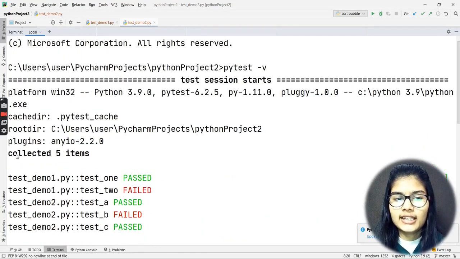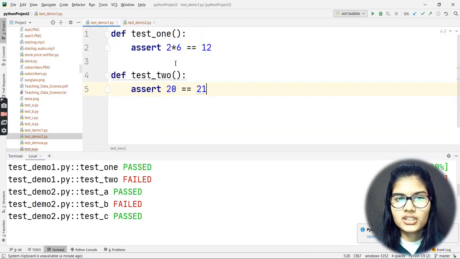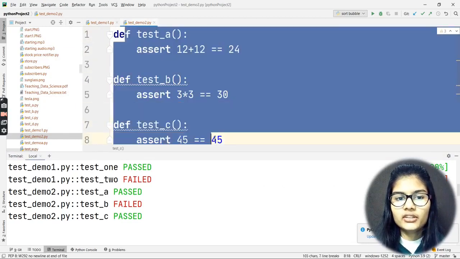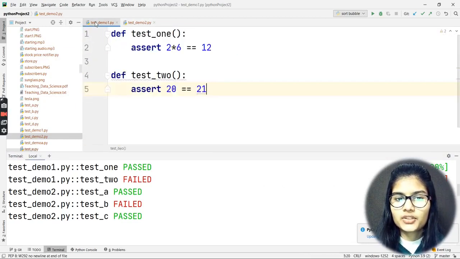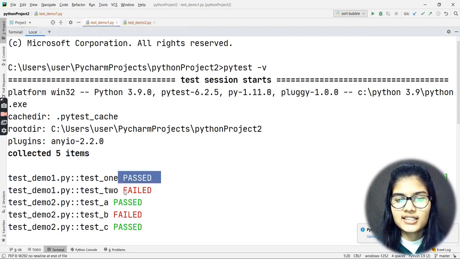See what it did? It collected 5 items in total. My test file demo 1 had 2 functions and demo 2 had 3 functions, so 3 plus 2 in total is 5. It collected all of them in one single go. The first one passed, the second failed, the third passed, the fourth failed, and the fifth passed.